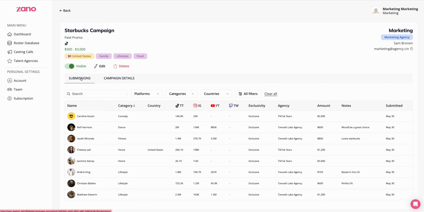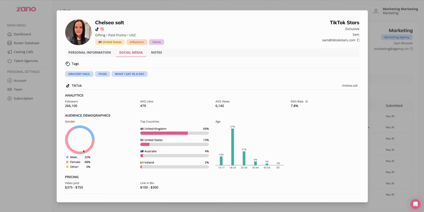So all of the submissions in one place, all the influencers from all the different agencies where you can easily compare and review profiles. So you have the amounts that the agencies would charge, the agency name, any notes, the date that it was submitted, and of course, you could always click on into a profile and get more metrics, details of the influencer, just like we saw before. And if this influencer looks interesting to you, you could copy to clipboard their talent manager's email address and send them an email off platform and take the conversation from there.